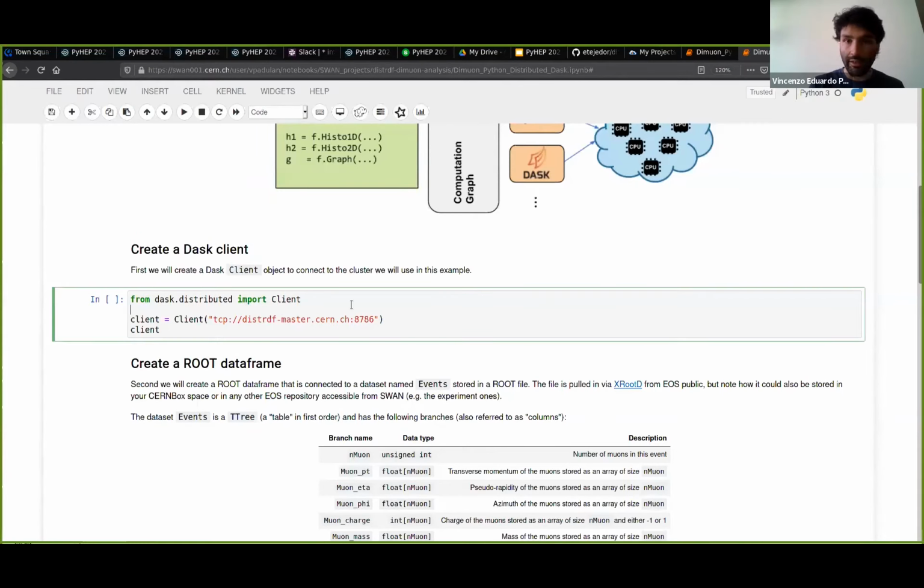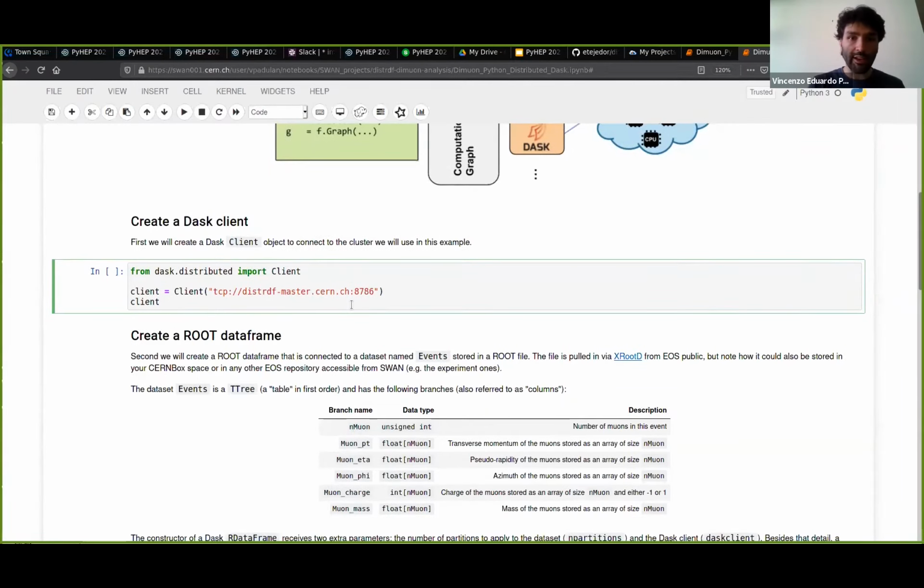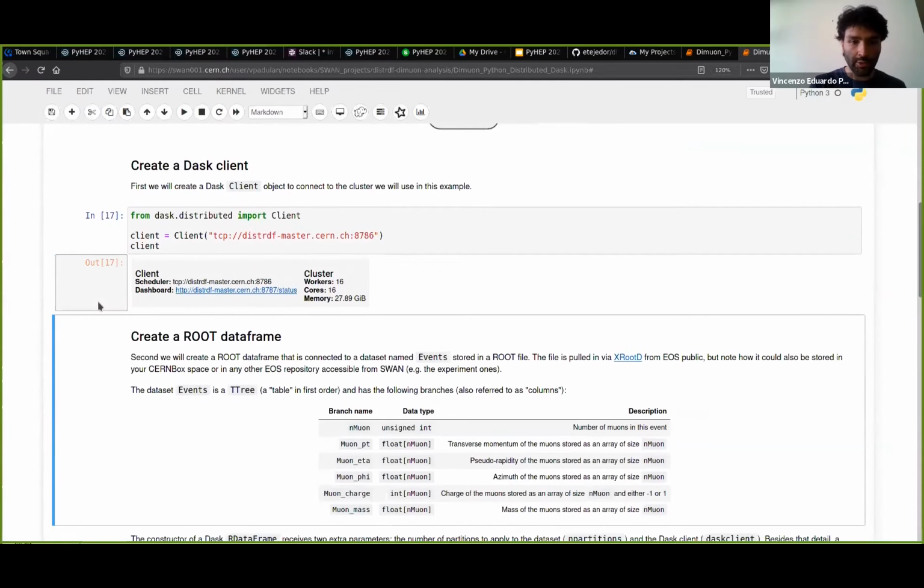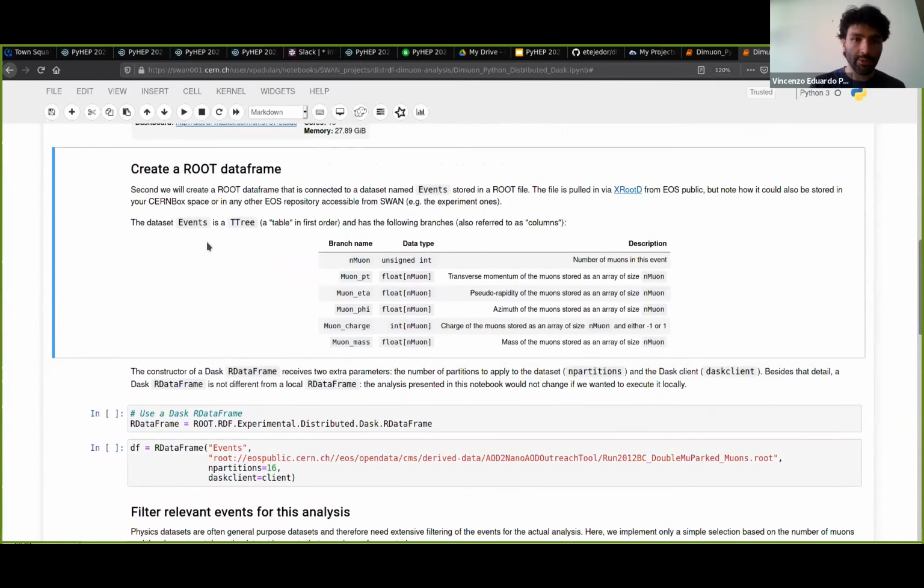One of the key differences is in this cell. We are creating the object that will allow us to connect to the Dask cluster, and this object is the client object that you see here. We are connecting to a cluster of Dask machines, Dask agents, that we have created specifically for the purposes of this demonstration. We have it available in the CERN network with 16 workers and 16 cores in total.